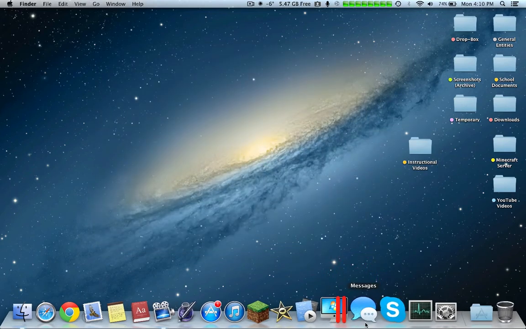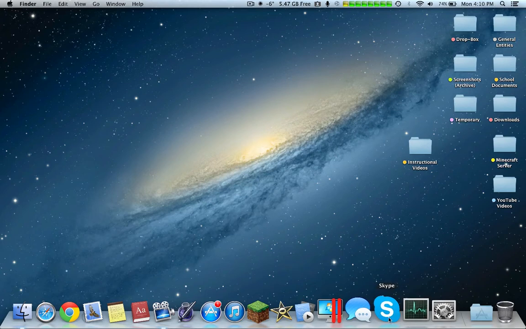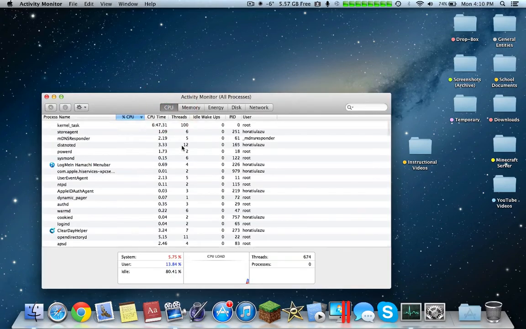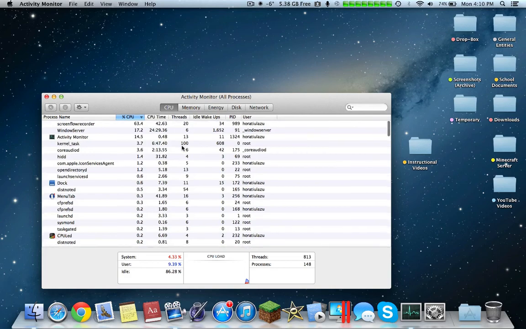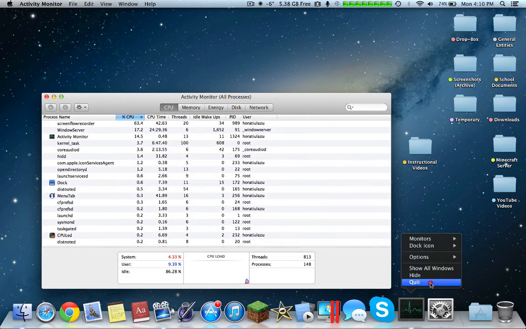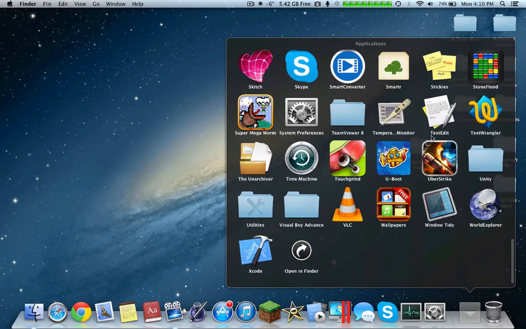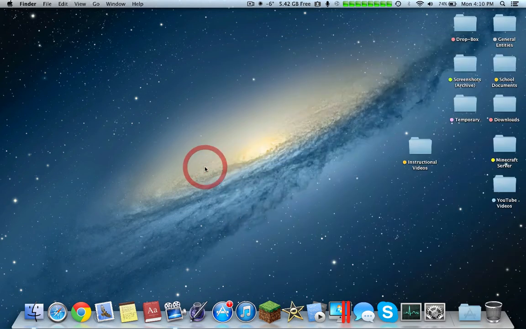Then I have iMessage, which is for communicating with friends. Skype, which is just normally for talking with people. If you don't know, it's like a video chatting program. Activity Monitor is a standard application, once again, which essentially tells me what applications are running at the current time. Here I just have an applications folder, which stores all my applications, so in case I want to load them up, I can just load them up from there.